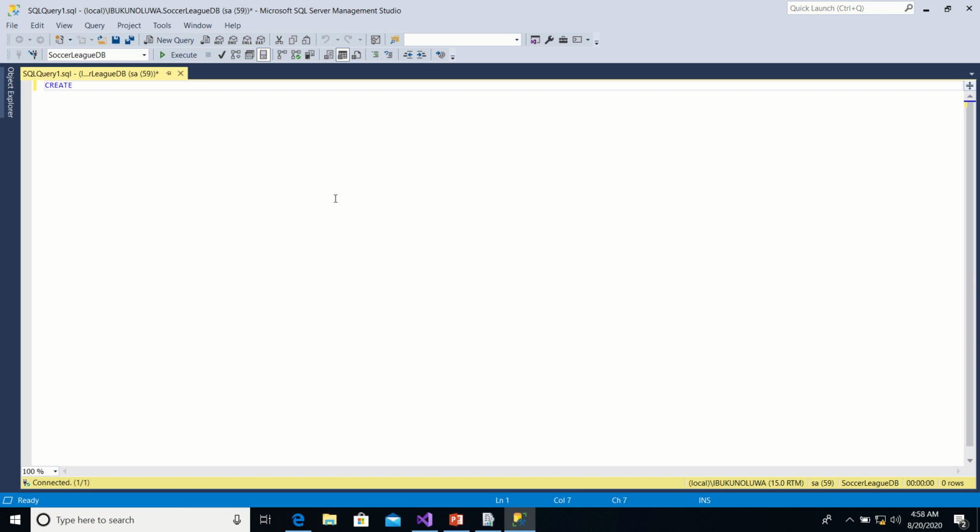So I'm going to say create procedure SoccerLeague transfer report. Create procedure SoccerLeague transfer report @start date. That's the parameter for the report. Data type for it will be datetime, comma, @end date. That's another parameter for the report. The data type will also be datetime.